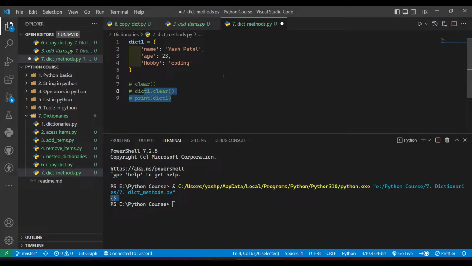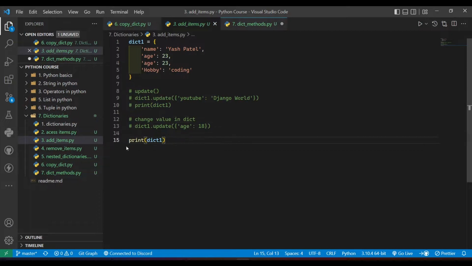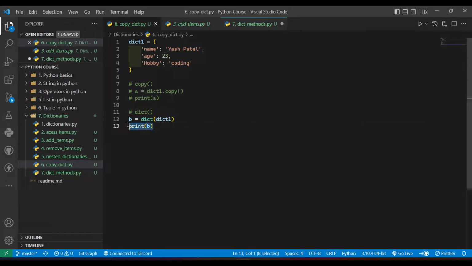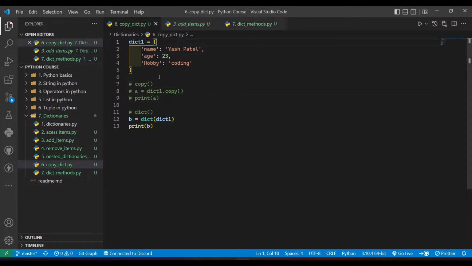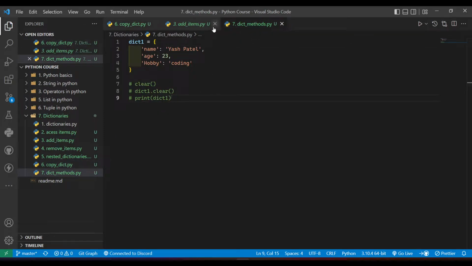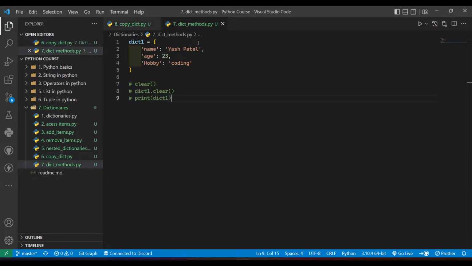Then we have the copy method, which we saw in yesterday's video. I am not showing the copy method in this file because we have already discussed it in a previous video. And then we have fromkeys.